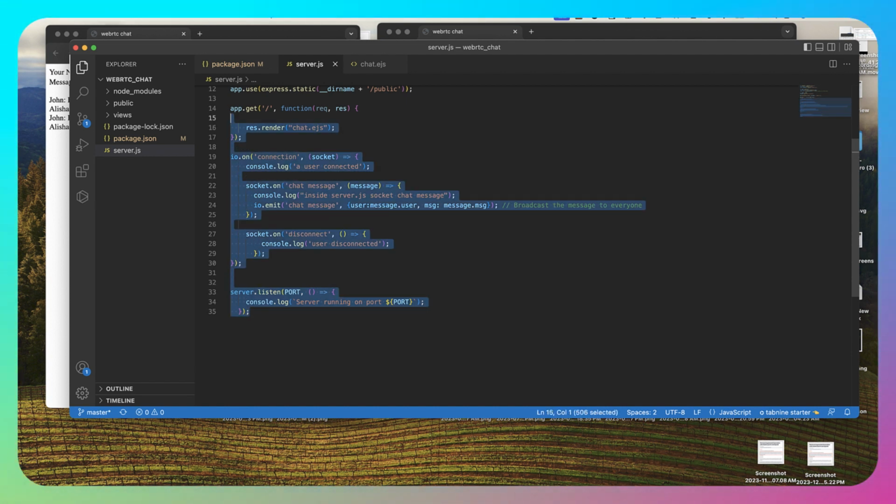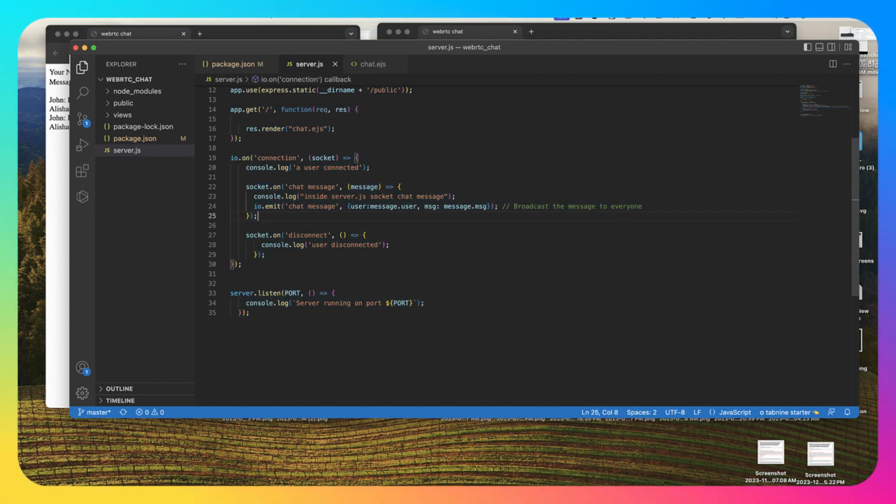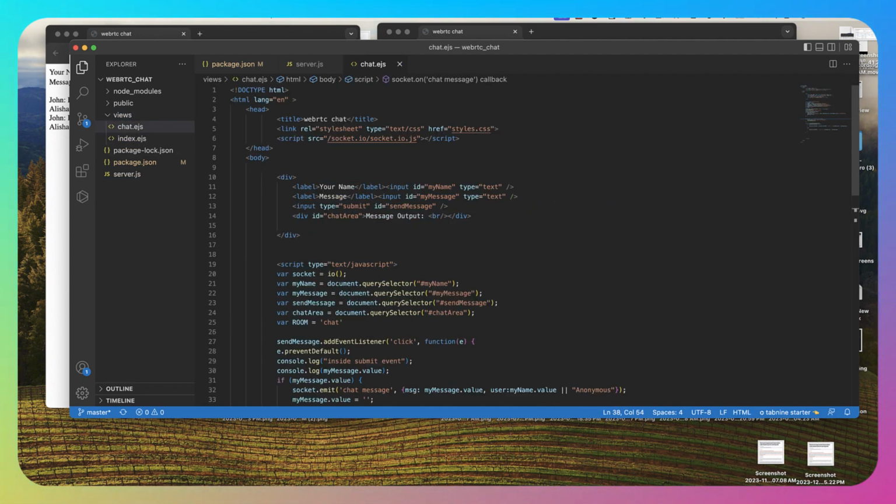So this sets up our socket server, which gives us the ability to talk to the users. So the users can talk to our web app through WebRTC. And then our actual code, the UI, is in this particular file.